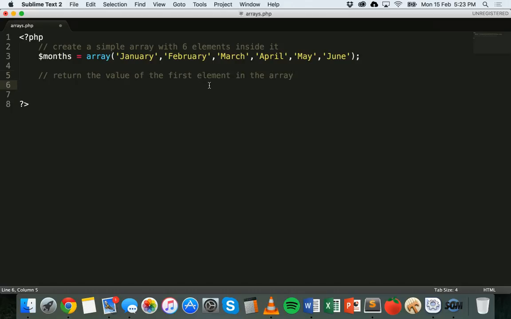Now, to keep track of all the different elements in the array, each element is indexed. So it's given an index or an index number. Basically an array starts counting from 0. So January has an index of 0.